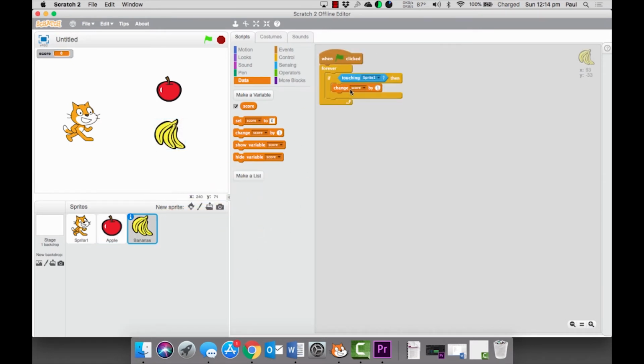Now what I'm going to do is I'm going to drag this and drop it on the banana. Click on the banana. And all I'm going to do is change this to a negative value. So now I'll hit play. If I touch the banana, it goes negative, positive, negative, positive. Okay, cool. So that's working.